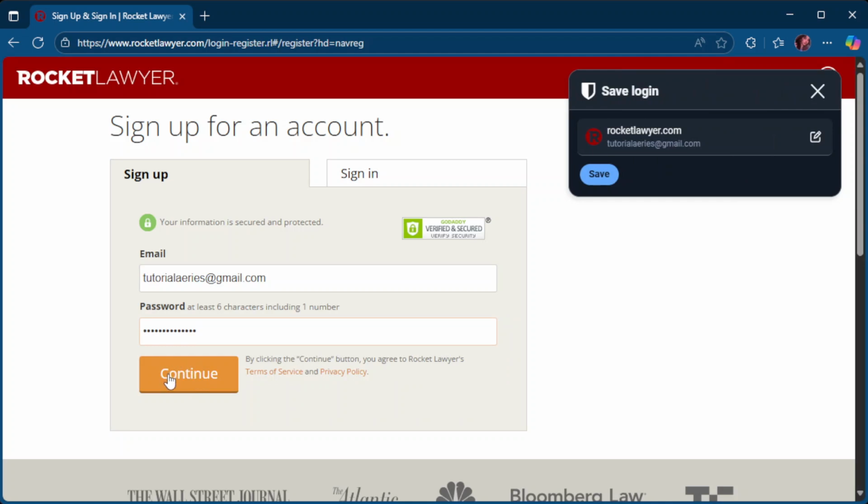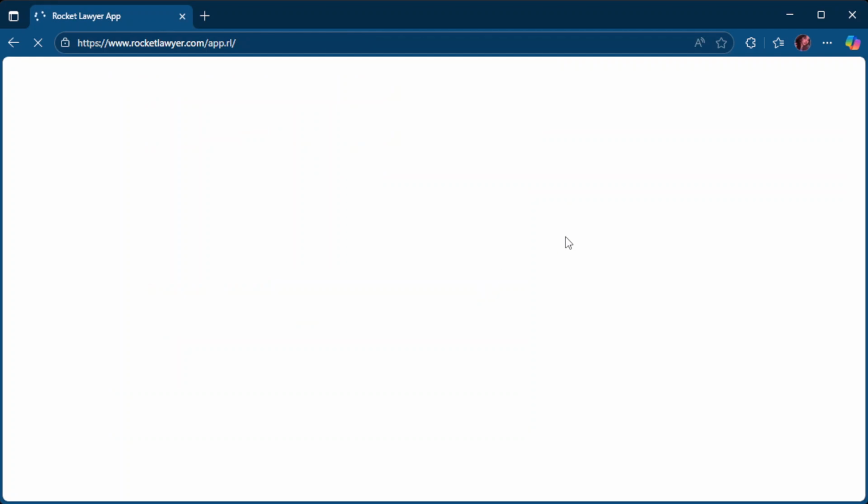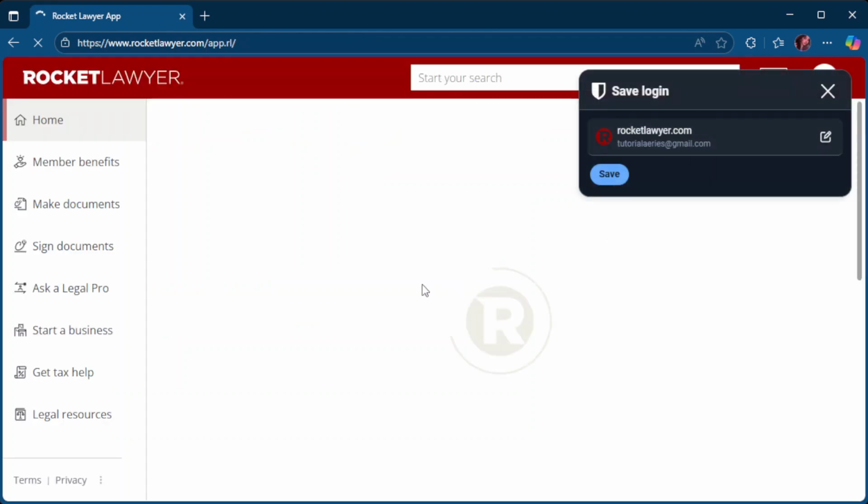After you've filled out both your email and password, you're ready for the next step. You'll notice a button labeled Continue. By clicking this, you'll be submitting your registration info and setting the wheels in motion to create your account. It's a straightforward button click, but it's crucial because it transitions you from just filling out information to actually establishing your RocketLawyer presence.